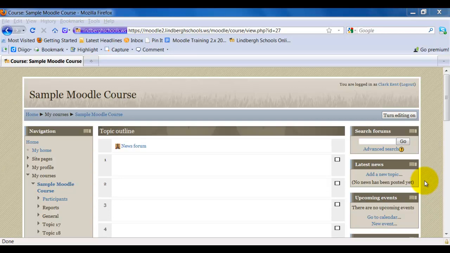The activity Online Text allows students to type text directly into Moodle, as opposed to, say, typing it into a Word document and uploading that Word document to Moodle. So let's take a look at how to use this.